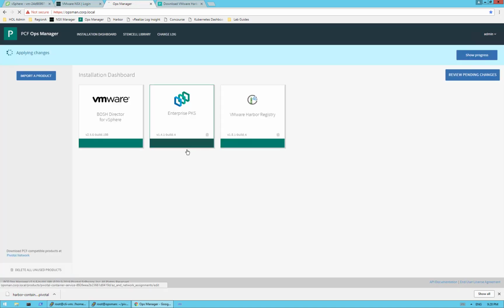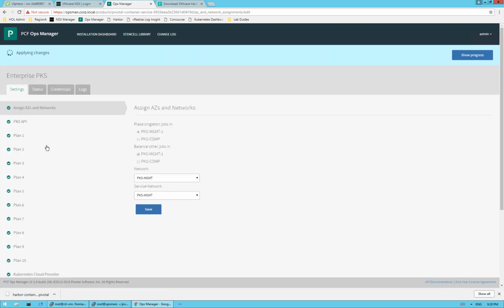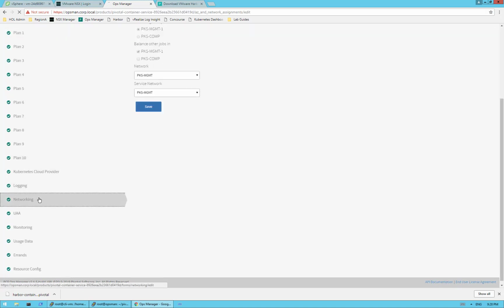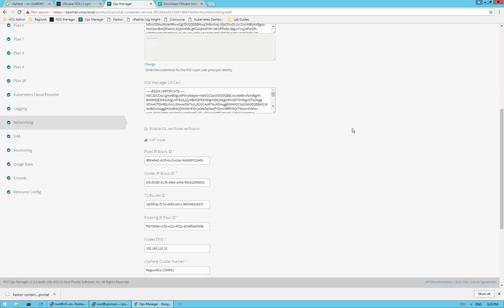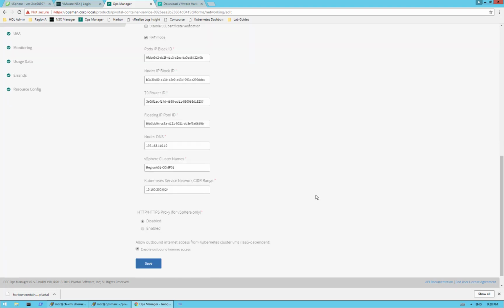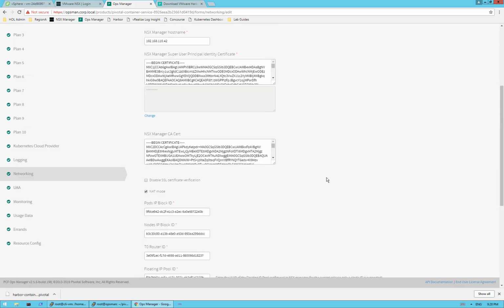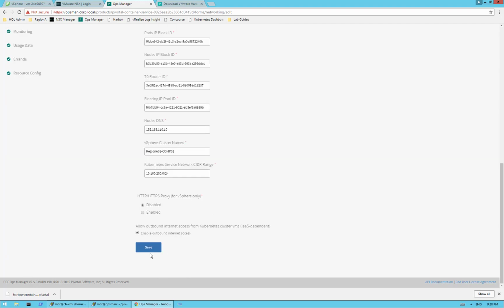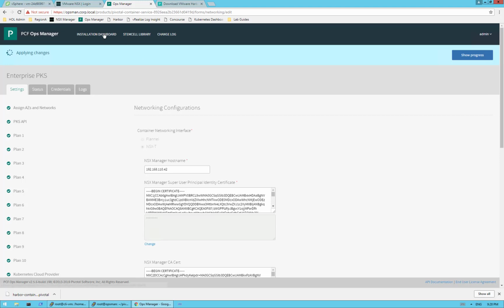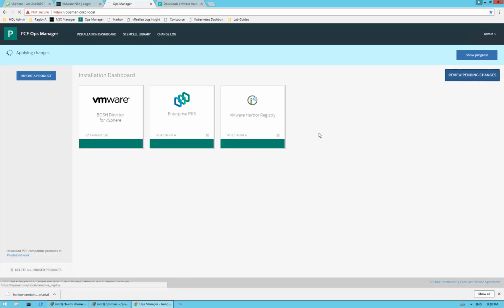what I did is I went into my Enterprise PKS tile, I went down to the networking section where we define our NSX-T manager connectivity. And it was actually this value here. I had the host name set as NSX MGR-01A, and I changed that. And then after I changed that, click Save. You go back to the installation dashboard, and then you go to Review Pending Changes.